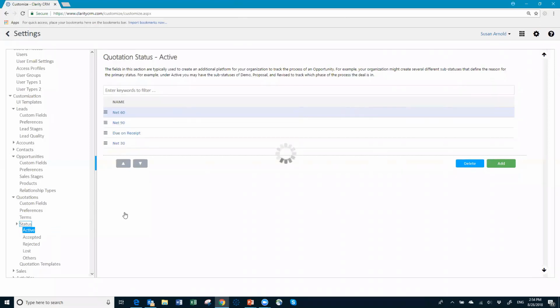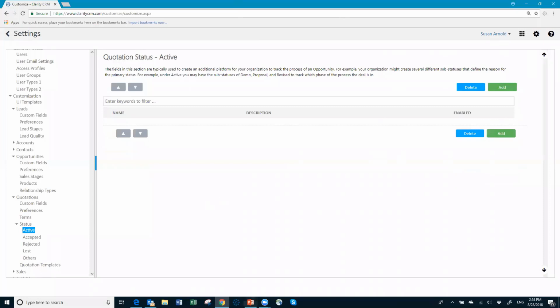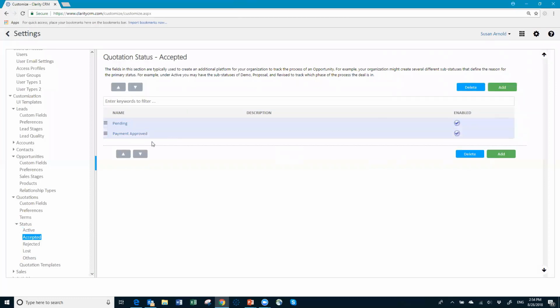And then you have a status for your quotes of active, accepted, rejected, lost, and others. So if you wanted, under active, to add a sub-choice, you could click on active and then come over here and add a sub-choice underneath it. So if there's some other choice you want on these, you can, okay, it's like here on accepted, it's pending or payment approved. So that adds additional choices for you.